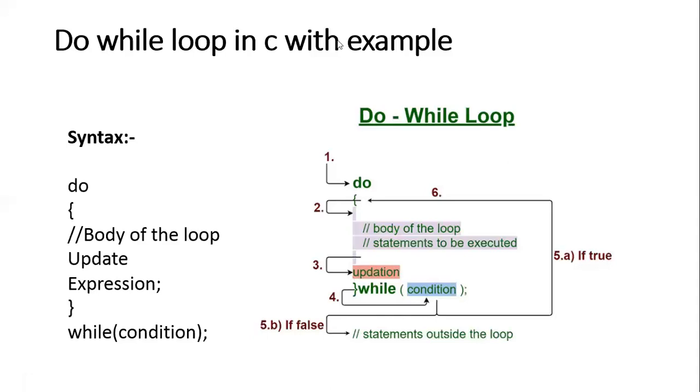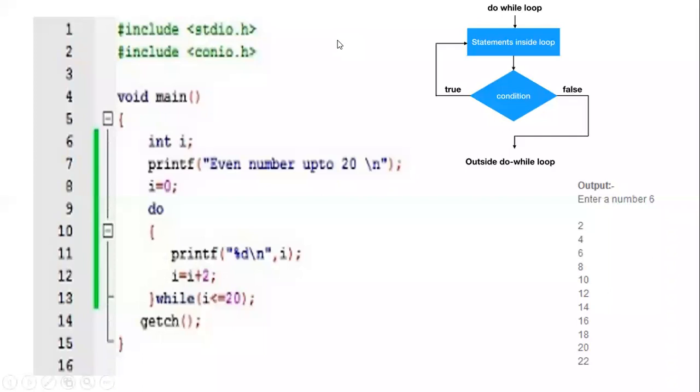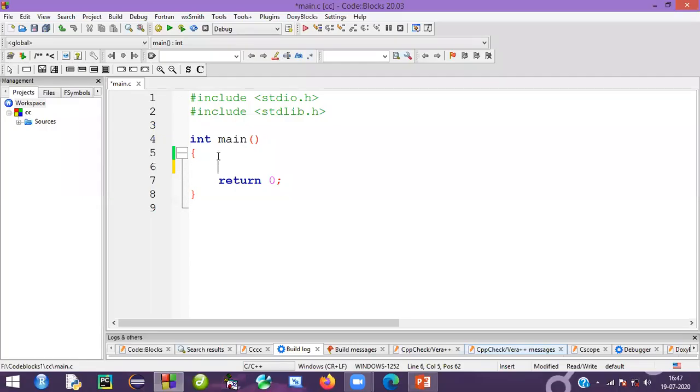Let's see a real time example. You can see the flow chart of the do while loop. The statement will be executed. After that it will check the condition. If it is true, again it will execute the statements. If it is false, it will come out of the do while loop. This is the flow chart we have to understand. Again, a small program you can see here. Based on that we will write a program. So let's write this one.